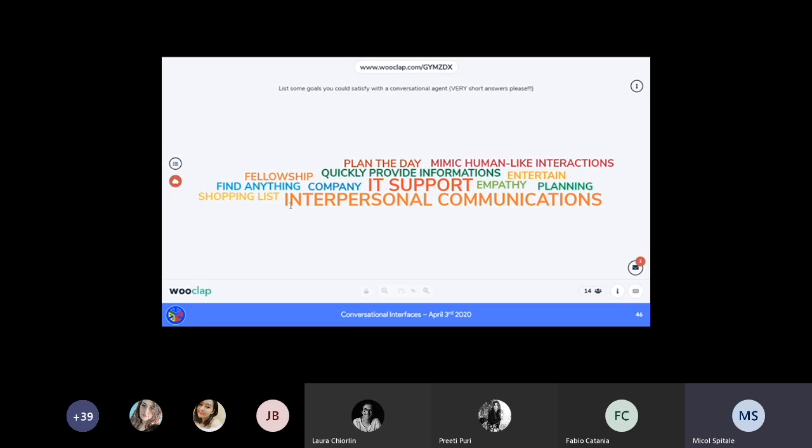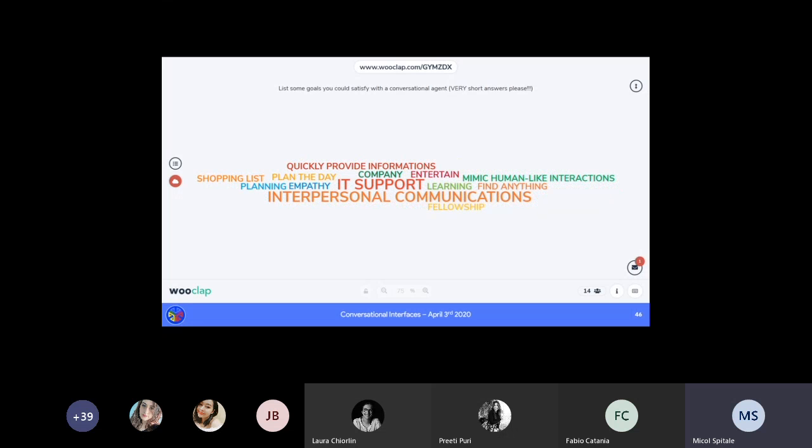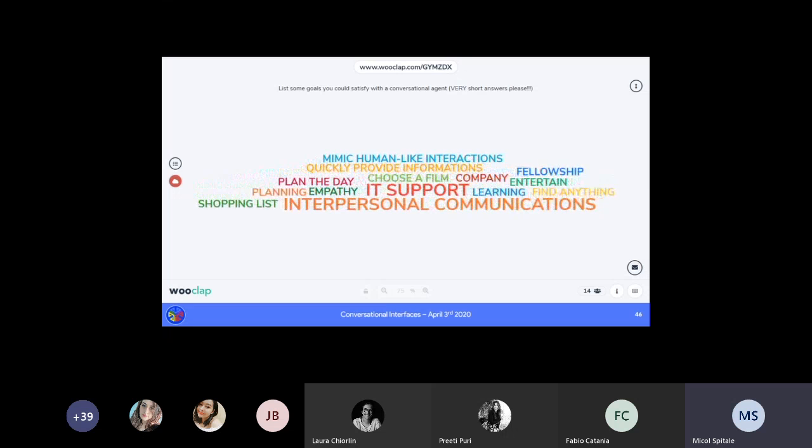Then I think this one is not really good. Basically, I don't see the point of allowing children with disability to just create a shopping list through a conversational agent. So maybe this is not a good idea.